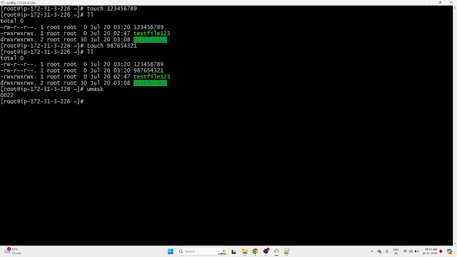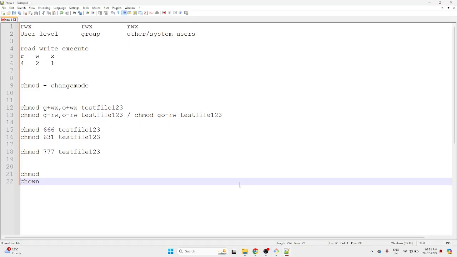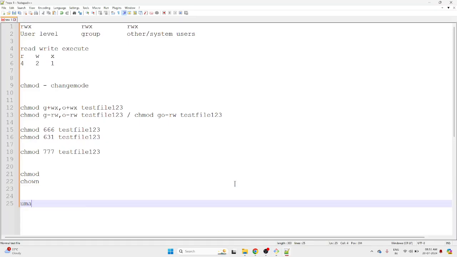How does it give them? Let's see. Let's say there is some number here, 0022. Leave the first zero, it doesn't matter. It means 022, correct? Let's calculate like this. So the umask value is 0022, and you can skip the first zero, it's not required.